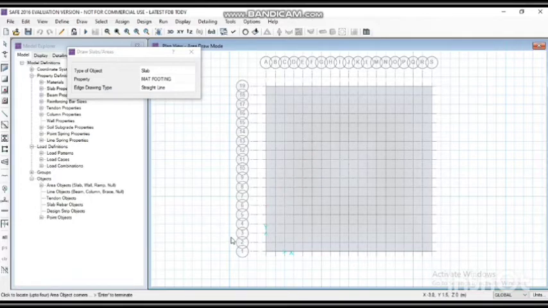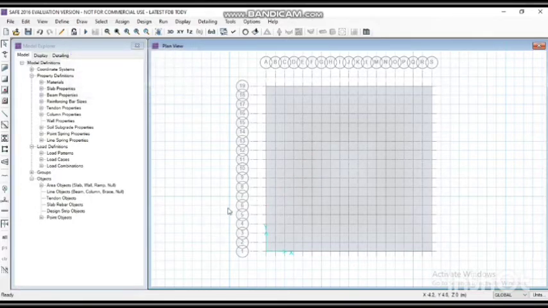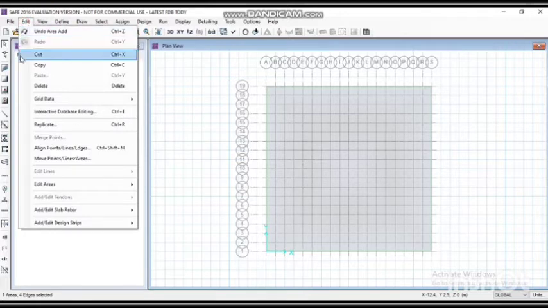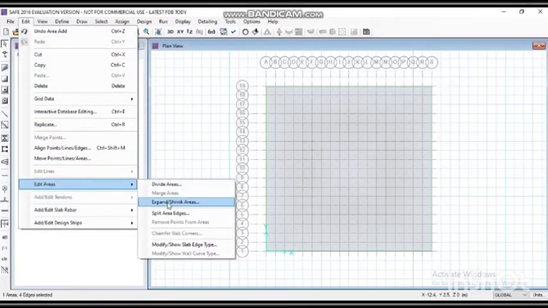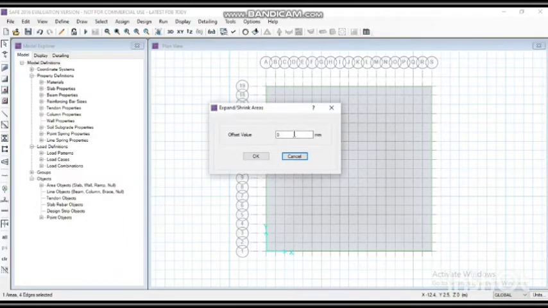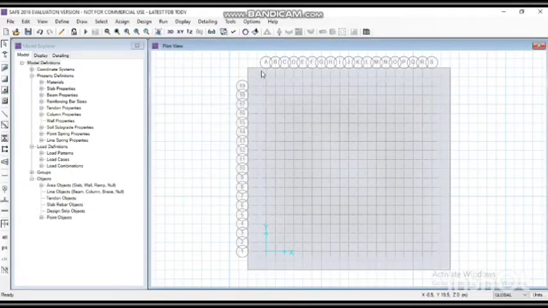Once we have drawn the footing area, select the footing area and check it at the bottom left corner. Then go to the edit menu and click on edit areas, expand or shrink areas, to the value of 2 meter, that is 2000 mm. Then click on OK. The footing area is expanded by 2 meter from all 4 corners.